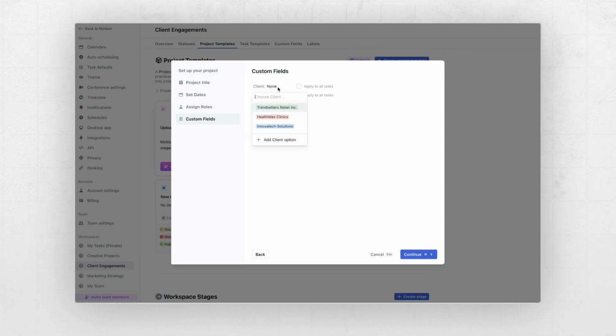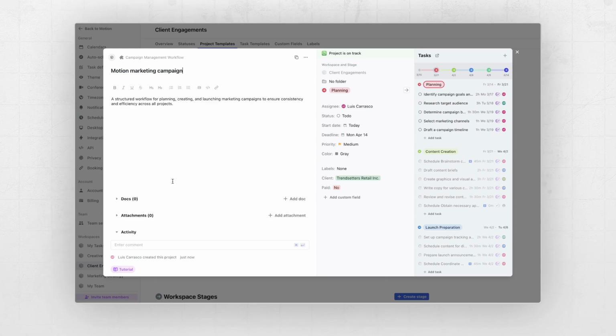And lastly, the client is going to be Trendsetters Retail, and they have not paid. So these are our custom fields. Let's go ahead and continue. And you see that the project is created. You see that all the tasks are created for the first stage. They're auto-scheduled and they're assigned to the correct person.